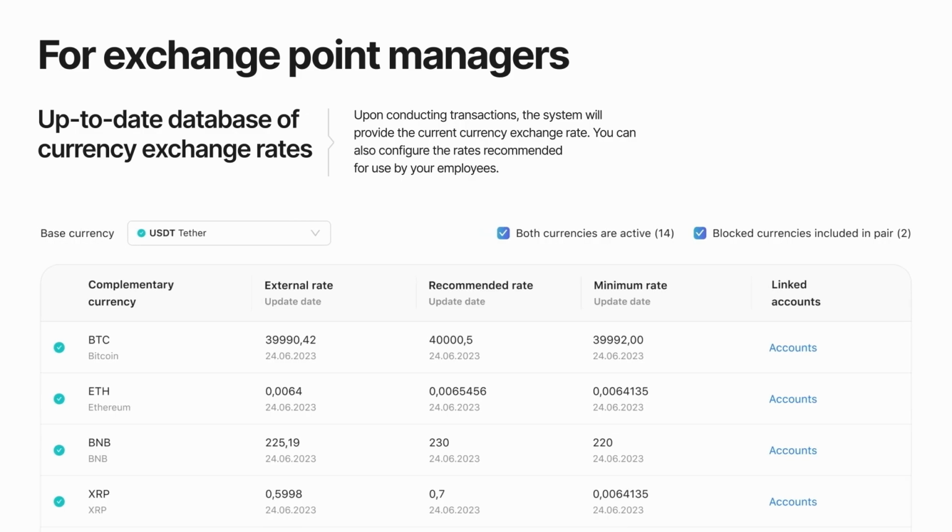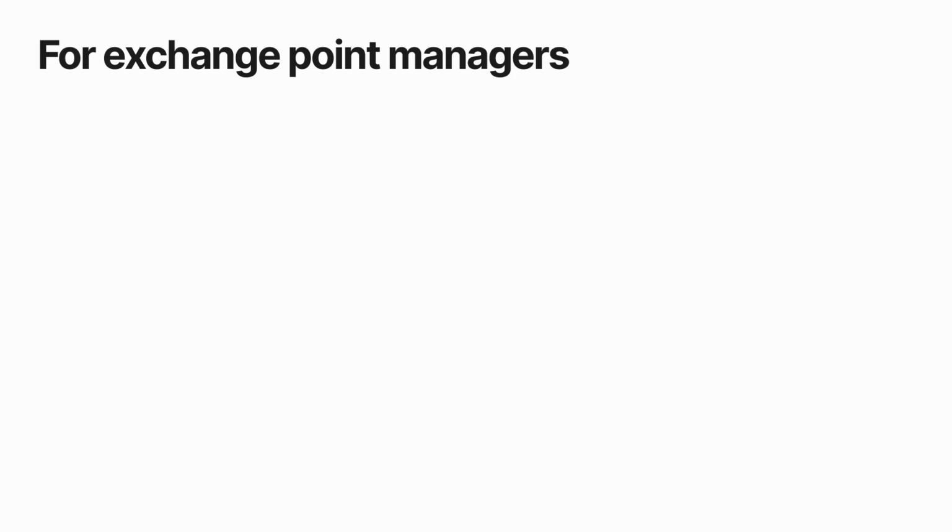If you manage an exchange point, the following options in the FinMS system are available for you. Up-to-date currency exchange rates database. Upon conducting a transaction, the system will provide the current currency exchange rate. You can also configure the rates recommended for use by your employees.